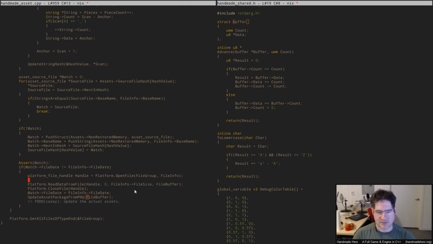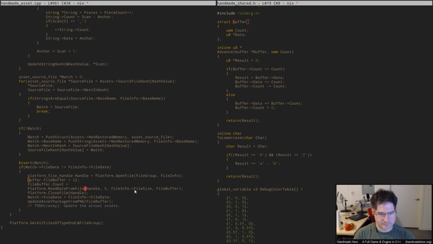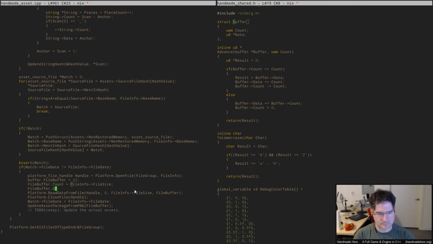So I can just say like, all right, got to get the memory from somewhere, but otherwise, once we figure out where we want to store that, that's all we have to do. Then we pass that file buffer to update asset package from PNG, and what we want to send that is the match that we used, the asset system, obviously, and we're going to let that function take it from there.